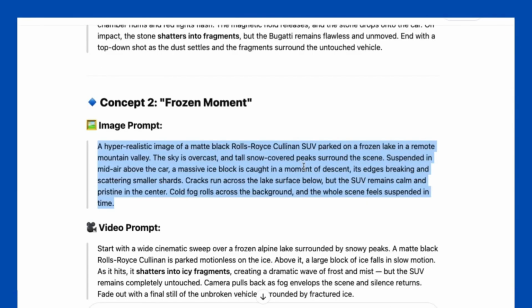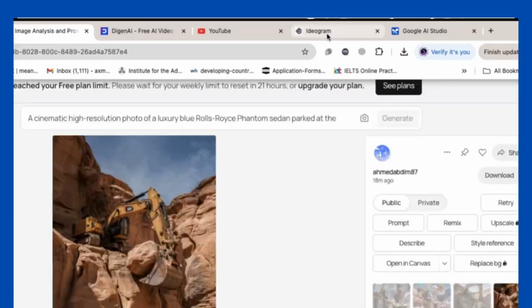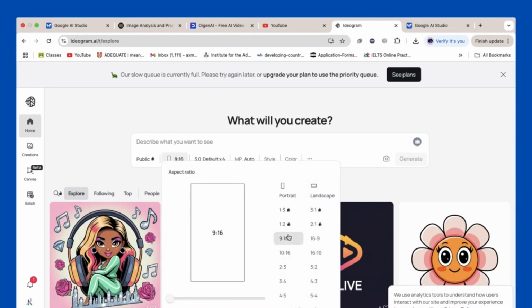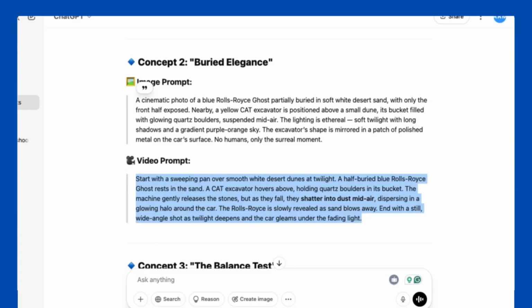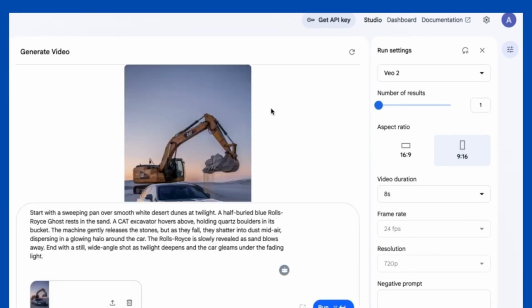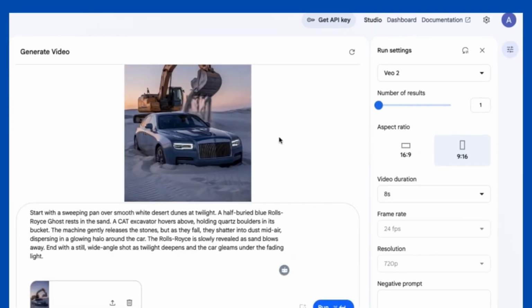Here's how to use them. Pick one that grabs your attention. Paste the image prompt into Ideogram and generate the visuals. Select the best frame from the outputs. Grab the video prompt, head to Google AI Studio, and drop it in. Choose 9:16 format, hit generate. In less than a minute, you've got another viral video. It's that fast. It's that easy.